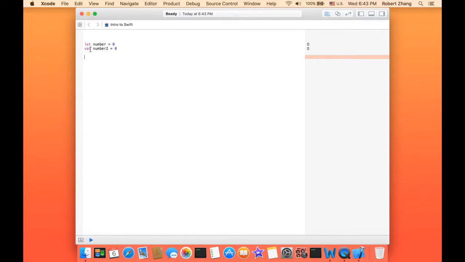Now let's look at number2. Over here, instead of let, I put var, which stands for variable. So what that means is that after I assign 0 to number2, I can change number2 into something else. So let's just say number2 would equal to 5. Great. Nothing happens, an error doesn't pop up. Now number2 equals to 5, as you can see from this output. So that's it. Let and var variables.